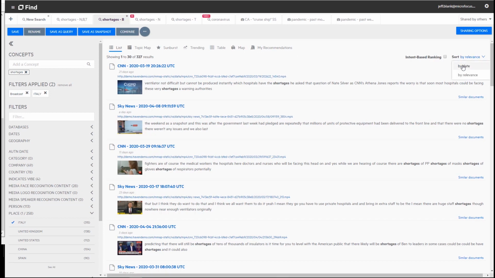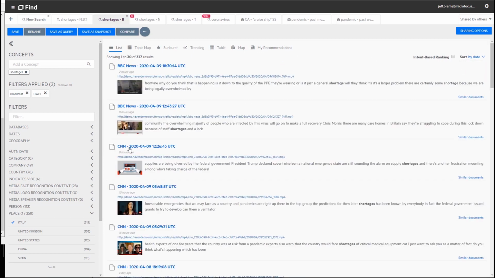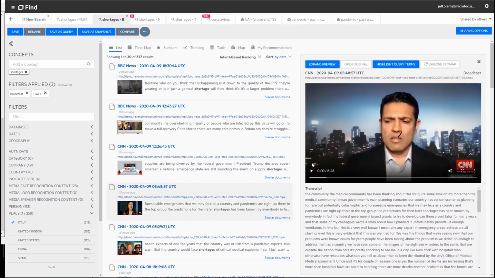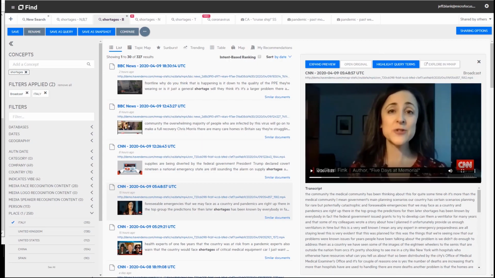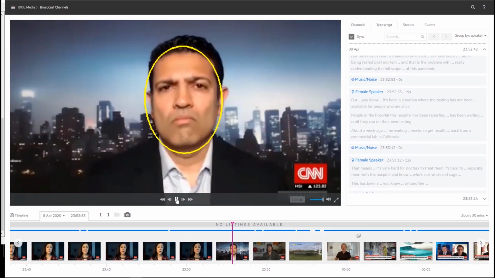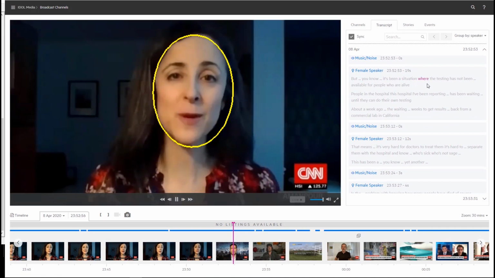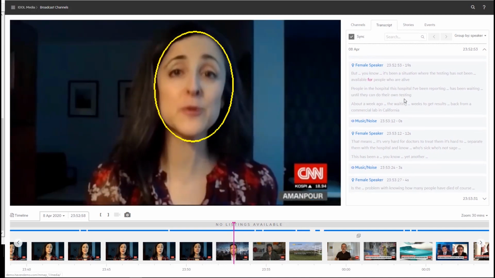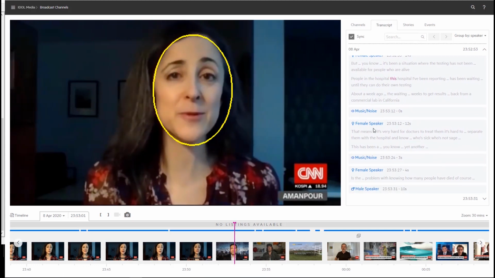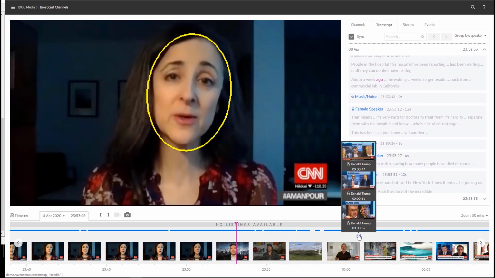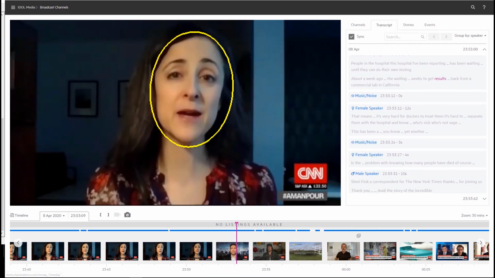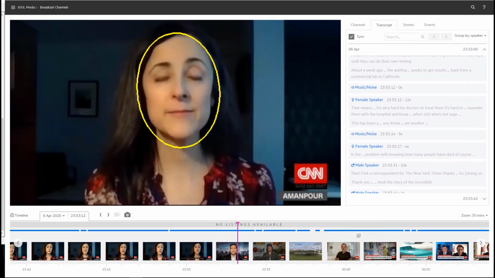Now let's look at some results in the list view and select this clip from CNN on April 9th. A transcript produced by IDOL is below the video. A deeper exploration of this video is possible with IDOL Nmap. IDOL Media Server generated the speech-to-text that follows along with the speaker. IDOL Media Server is detecting faces, noted by the yellow oval. Faces trained to be recognized by IDOL Media Server are also identified. Along the bottom are keyframes, also generated by IDOL Media Server, providing a visual overview of this clip.